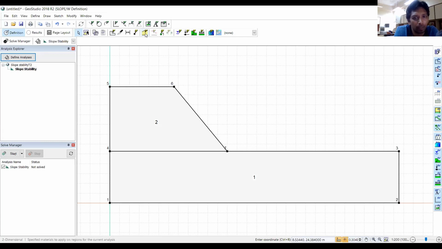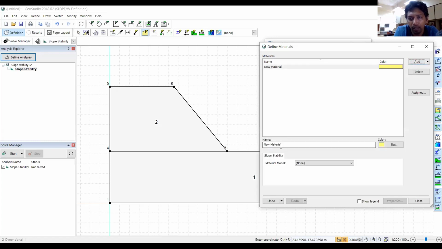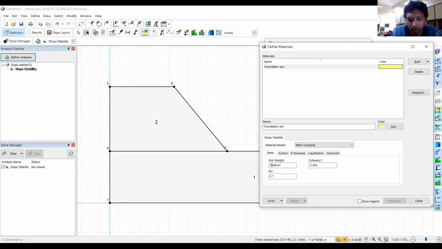Material means assigning soil properties. So we draw the material, we will define it, we will add it, and we will name it foundation soil. There are different properties we can select. We are selecting the simple Mohr-Coulomb criteria: 20 kilonewton per meter cube for the density of the soil. The cohesion parameter we can get from the direct shear test, a laboratory test. The cohesion is 80, and phi is 0.